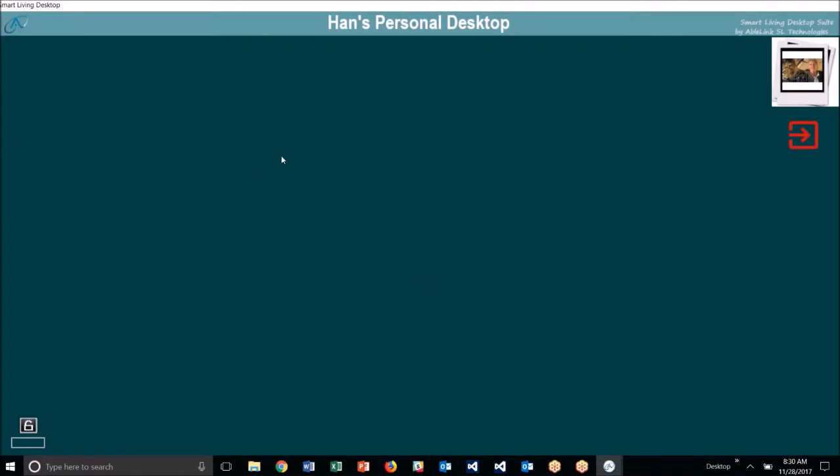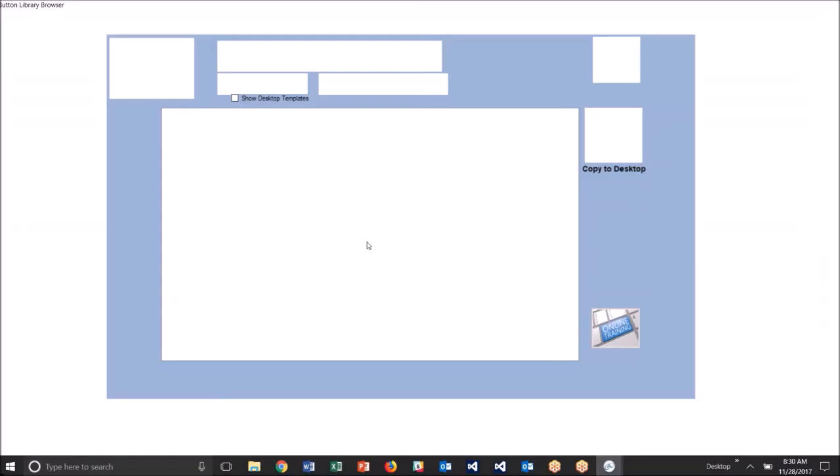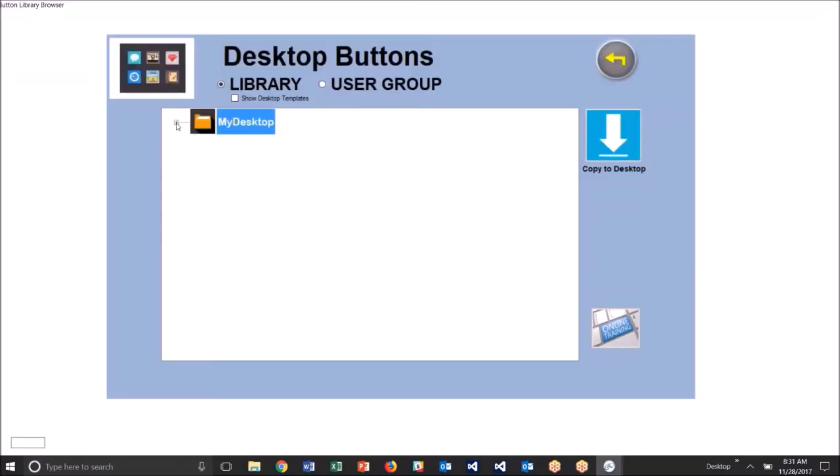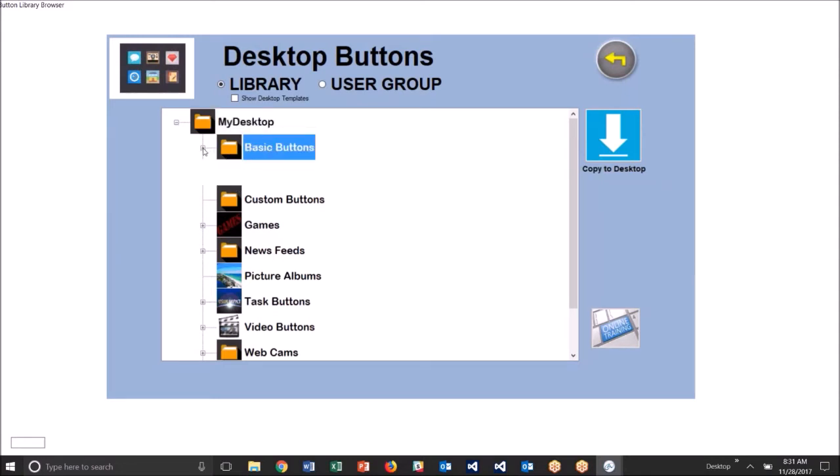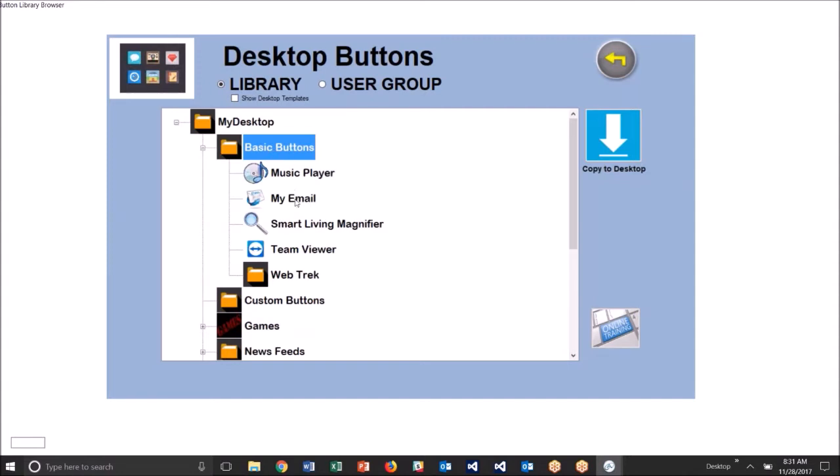So there's two ways to do that. If I right click over the desktop, select add buttons from the library here. The email button is one of the buttons that's in the library that's distributed when you get the program. So I'll click on my desktop to open up all the different folders here, and I'm going to go into the basic buttons category. I can double click it or click the plus sign, and you see my email is one of the buttons here. So I'll click that, and now this blue button here says copy to desktop, and I'll click on that.